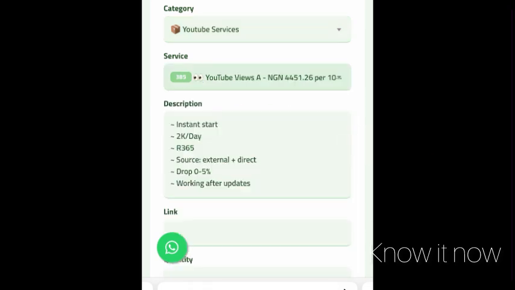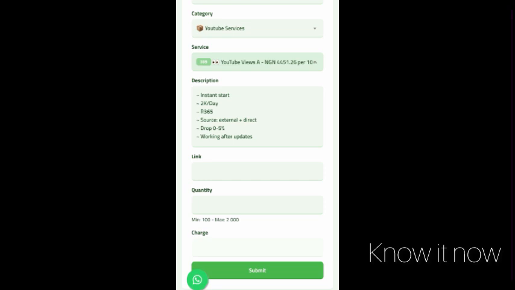You click on it. Down here you see link and quantity. Under link you have to input the video link, and under quantity you have to input the amount of views you want to get for that particular video. So I'm going to be showing you guys how to copy the video link directly from YouTube.